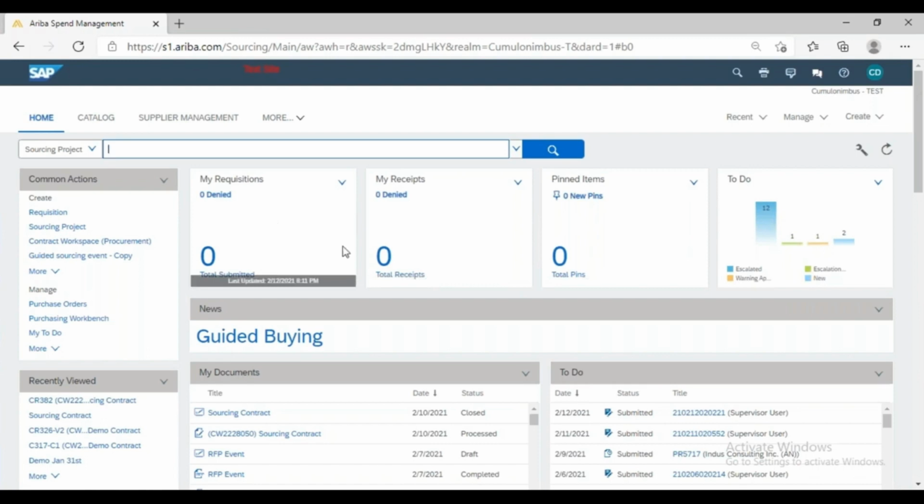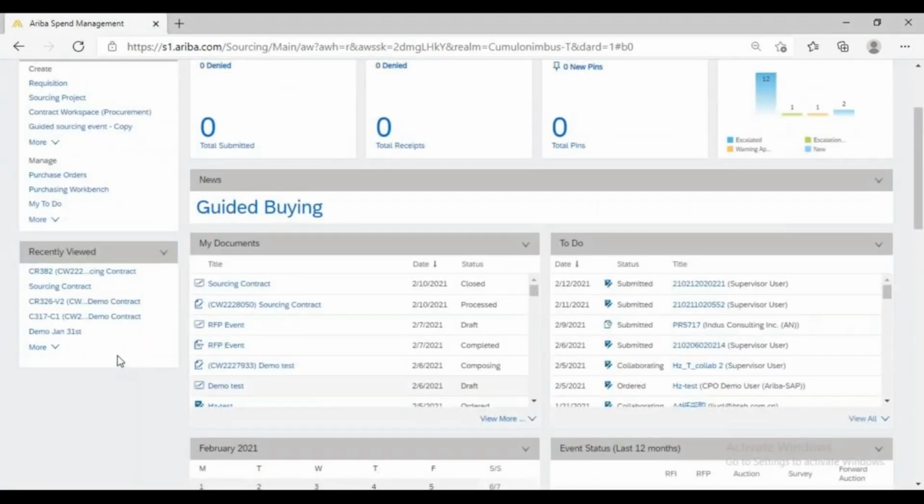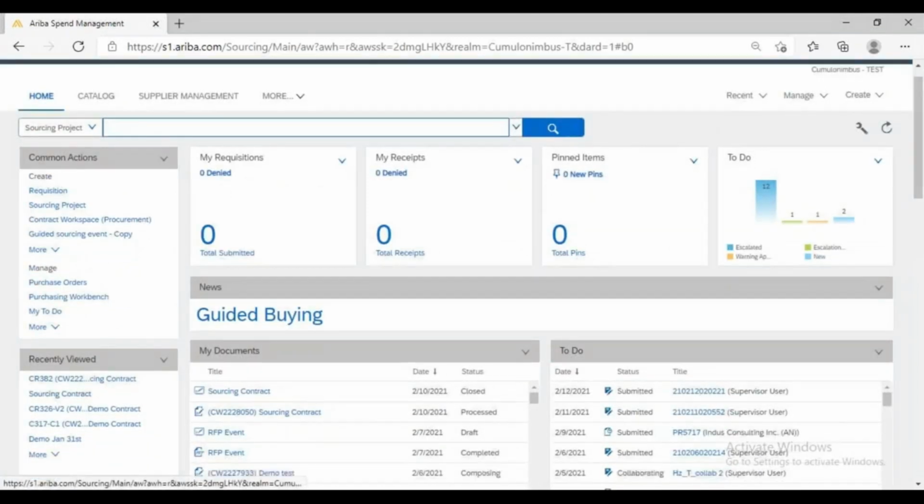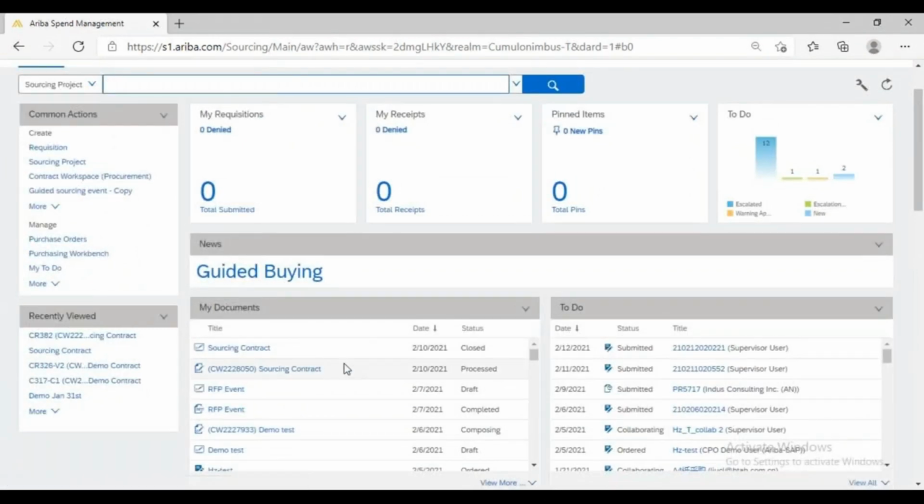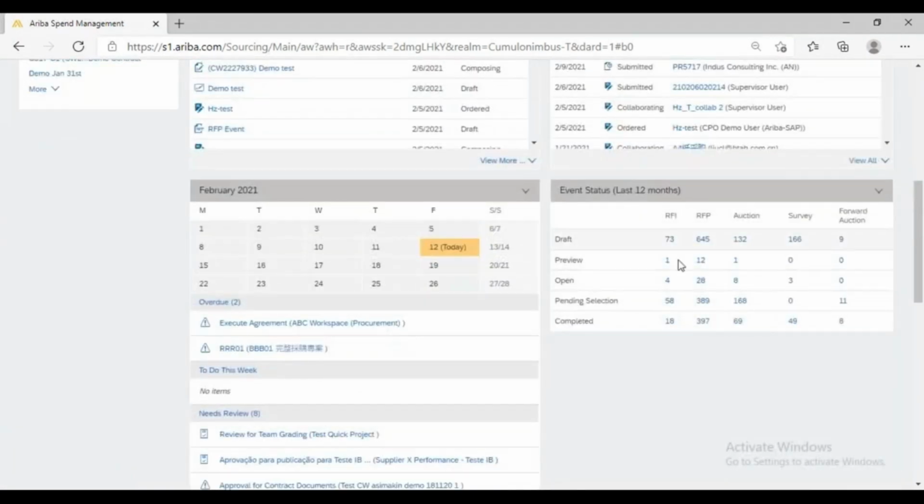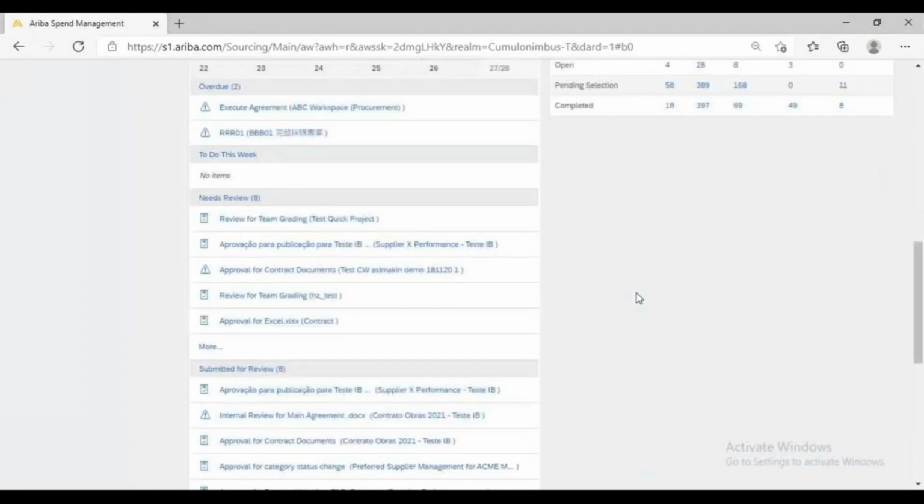These tiles represent particular information relevant to the user, and the user is totally free to choose. Ariba provides a predefined list of tiles, so whatever information the customer or user would like to see in a tile, they can select and see it. Apart from that, we have some common actions like create, manage, and recently built. Customers can utilize these to proceed with activities, or if there is different information they would like to see in this dashboard, they are free to add it. For example, we can see the calendar and the event status.